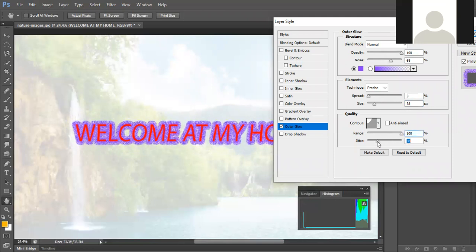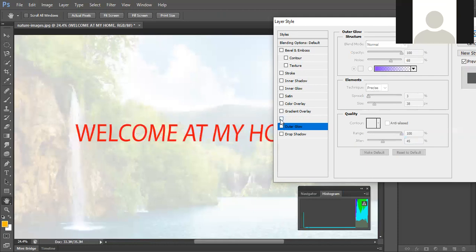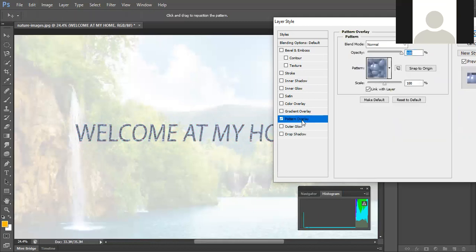And by using this, you can set the different properties. That is the integer property, right? And just remove this. And yes, again, just click on next property, that is the pattern overlay. Just click on this pattern overlay. You can select the different pattern. Just double click on this particular property. You will get the properties of this particular effect.